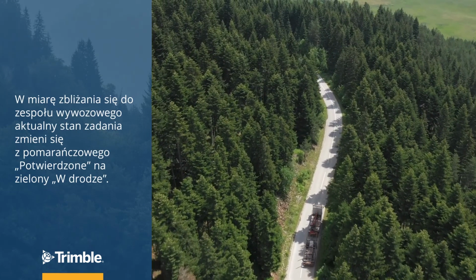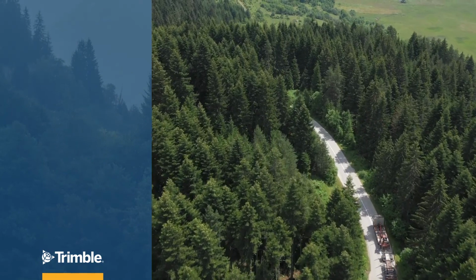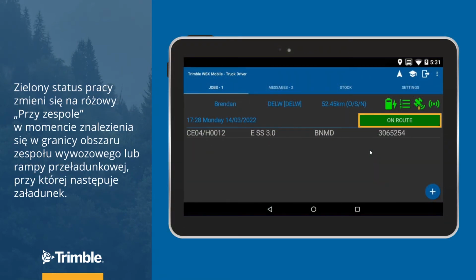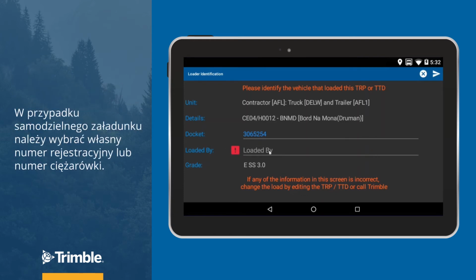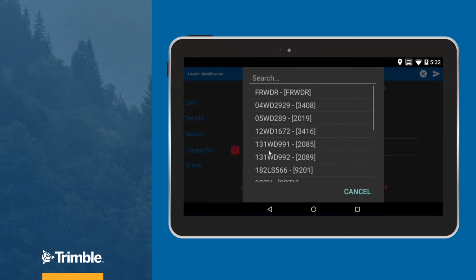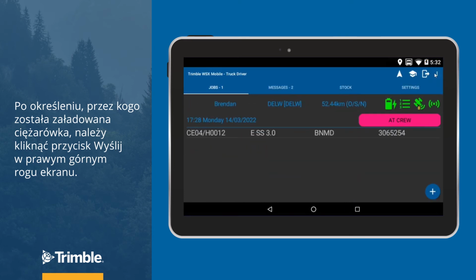Once you start moving towards the HU, your current job status will change from orange confirmed to green en route. Your green job status changes to pink at crew when you arrive inside the geofence of the harvest unit or transfer bay you are loading in. At this point, a loader identification form will pop up on your screen. Please click on the Loaded By line and select the lorry that loaded you or forwarder if you were loaded by the harvesting contractor. If you are loading yourself, then please select your own registration/truck number. Once you have specified who you were loaded by, please click Send on the top right of the screen.